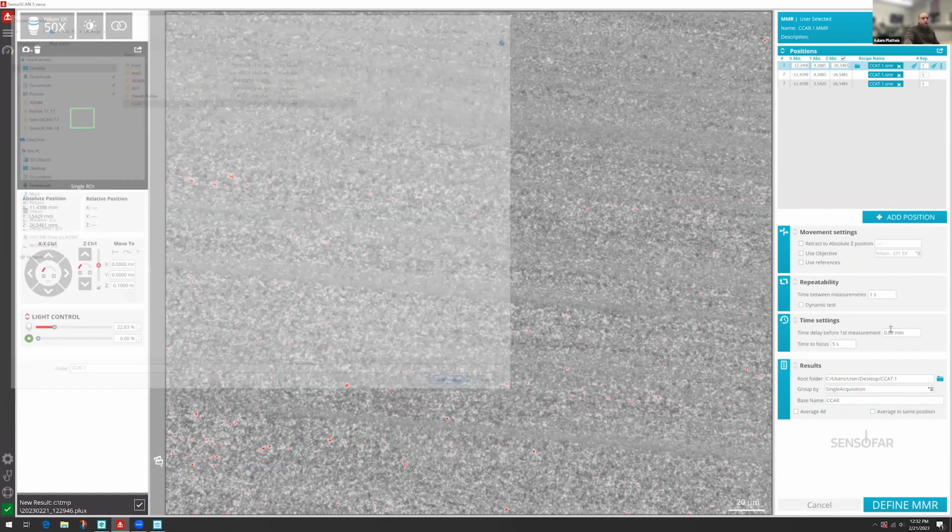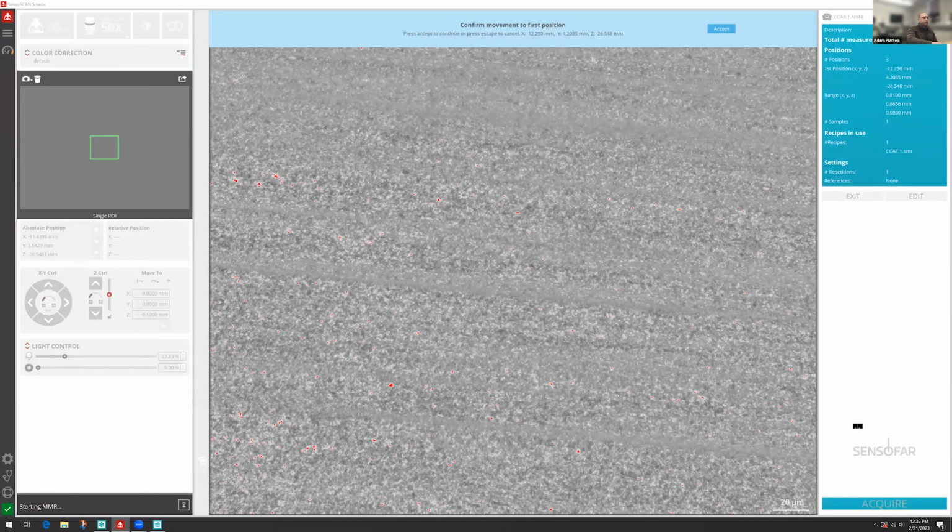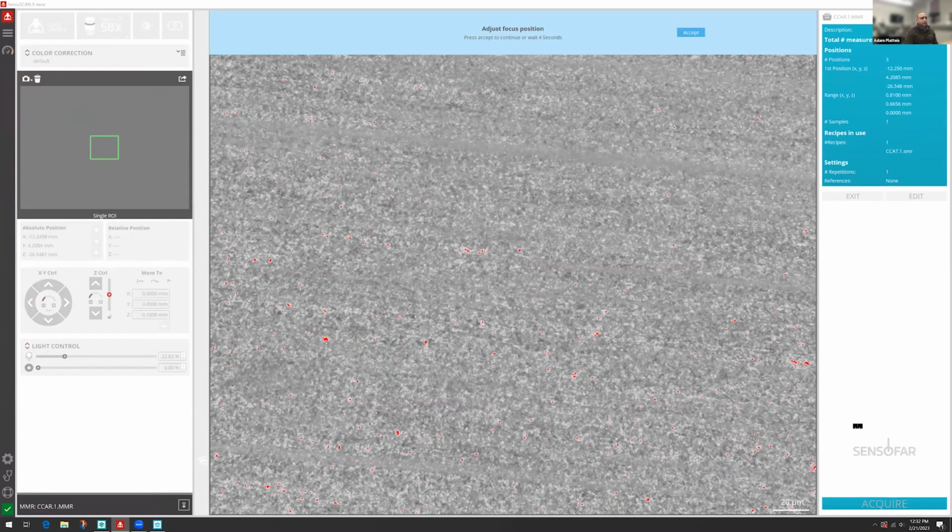And then we can run our acquisition. So I've defined it, and now I can acquire it. So the microscope moved to that first position. It's going to do an autofocus, and then it's going to acquire the image.